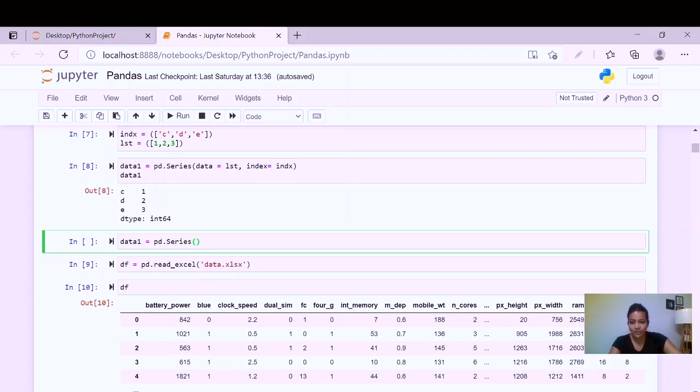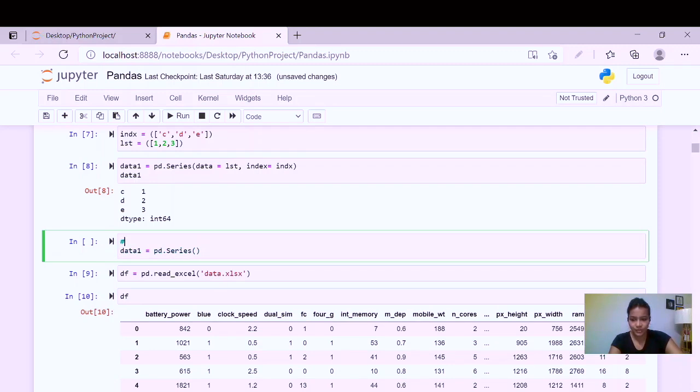Let me write it here. You just need to press Shift plus Tab inside the function to see the parameters. Okay. Now in Pandas, let's see how we can read the data.